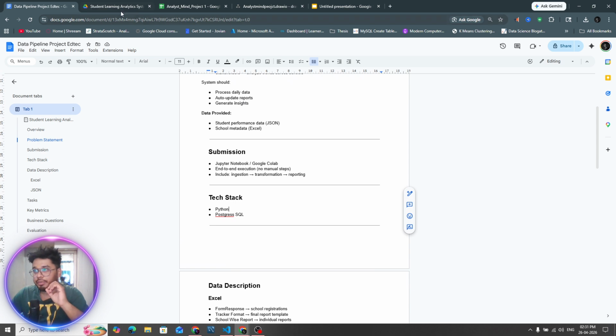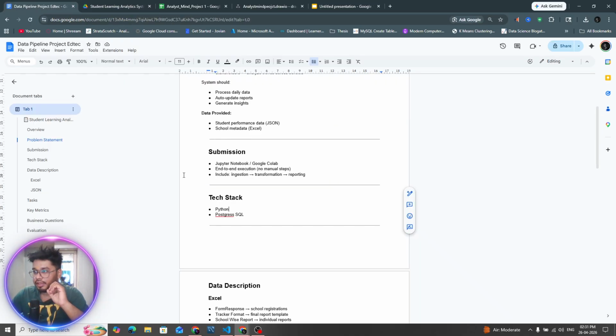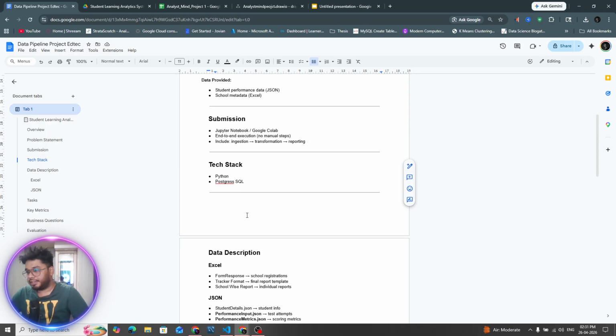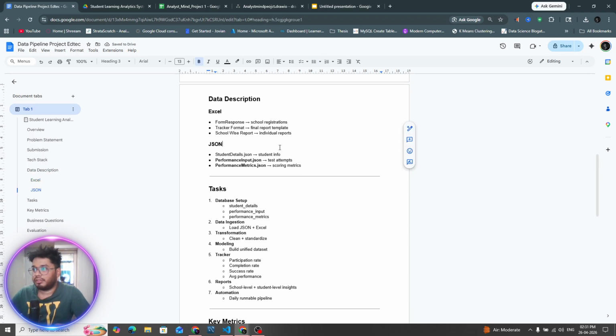We have already provided the data in JSON format. If you go over here, we have a JSON format with three datasets. We have to use Python, PostgreSQL, and we'll also use GCP. And for the data descriptions, we have Excel format.